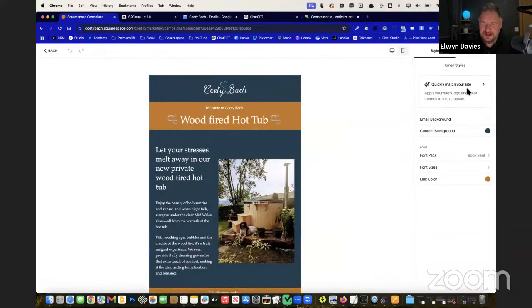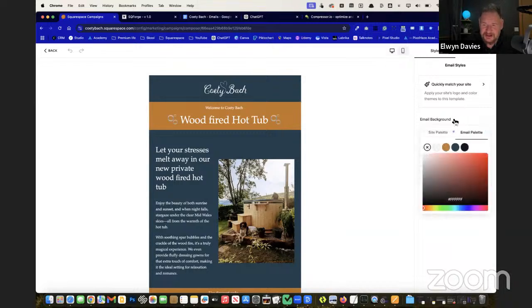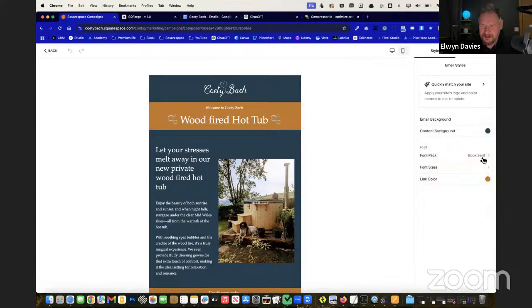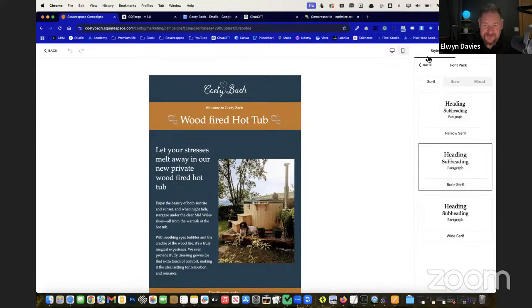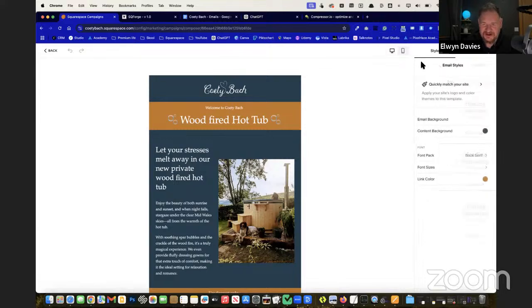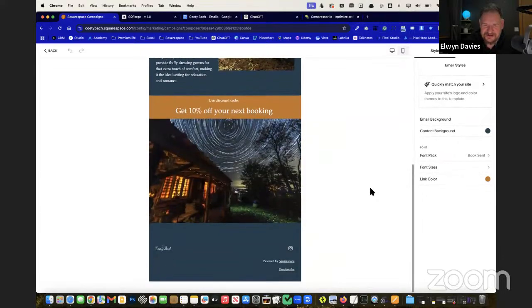So this is the email campaign interface. We can see the email styles on the right here. The reason I reused this one is because we don't have to go and change this, but this is going to be pretty much paint by numbers. We've got a standard email background color. You've got a font pack. The fonts are going to be far more limited on here than they would be for a website. As I was mentioning earlier, email infrastructure just isn't anywhere near as advanced as website infrastructure.